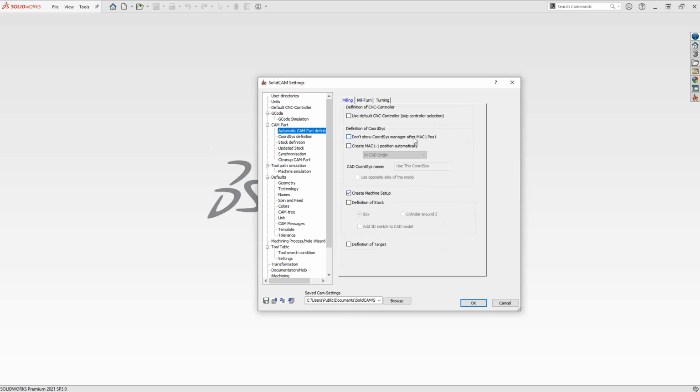Don't show the coordinate system manager after you've made that Mac 1. If you only use one particular post and you don't want to have to bother with the definition screen, you can tell it to skip that by checking this box. And if you'd like to automatically select your stock and target for you as well, then you can get that to be done for you. Again, these are just default settings, but we'll cover what these actually are when we get to the video later in the series about new milling CAM part setup.